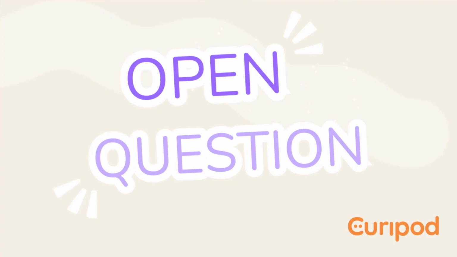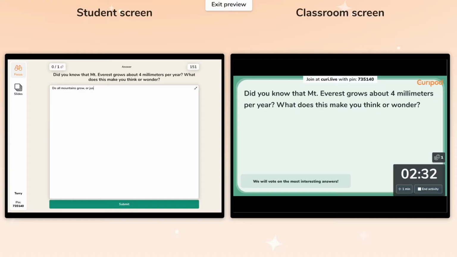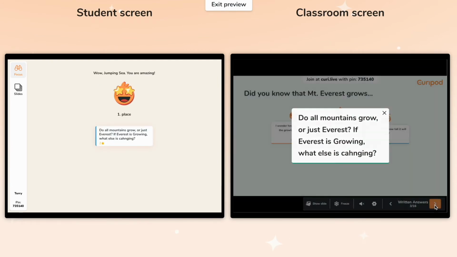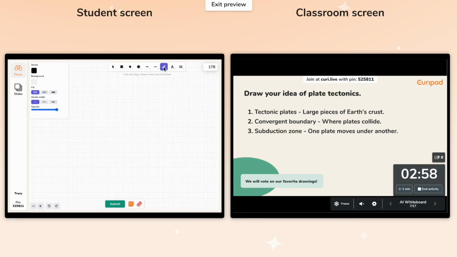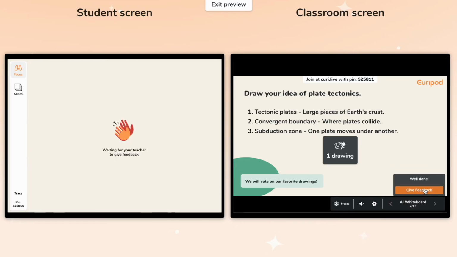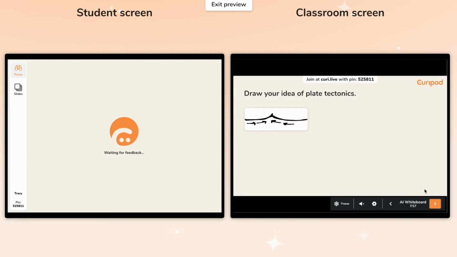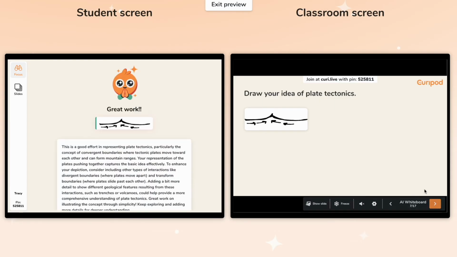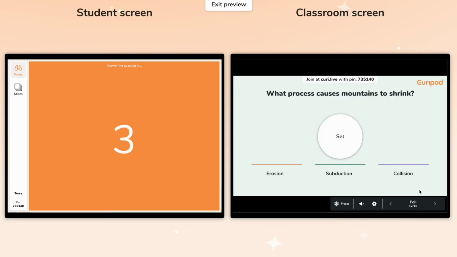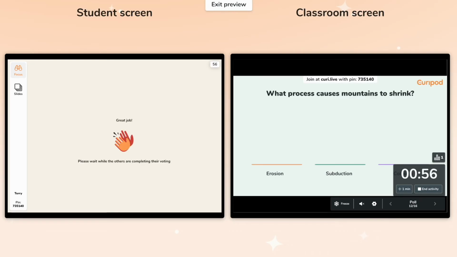An open question. Ask students anything and collect responses in real time. Students can vote on each other's responses, and the top responses are highlighted at the end to spark lively conversations in your classroom. Drawing and AI whiteboards. These are perfect for sketching ideas, answering questions in multimodal ways, or labeling diagrams. If the activity is an AI whiteboard, AI will assess the drawing and give them feedback. Our polls and word clouds get instant class opinions and visualized responses.